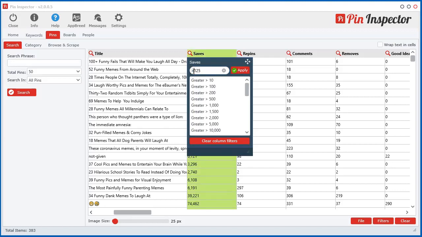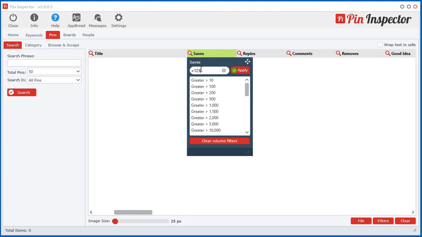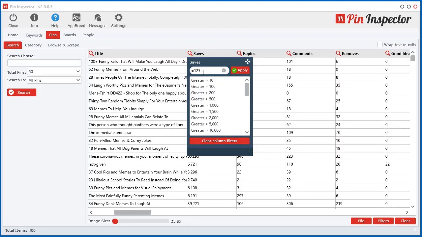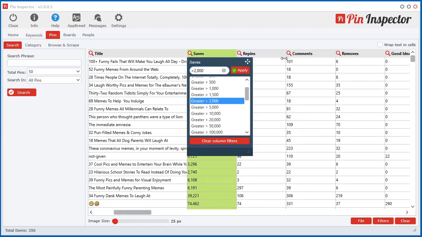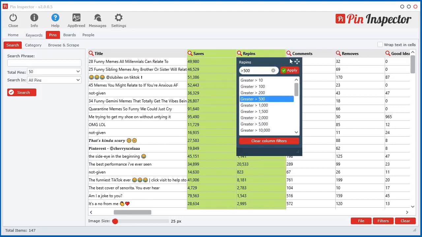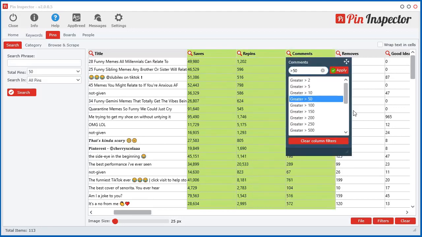Now you can also use equal if you'd like. There's none here that equal that much. You can just clear that out. So that's how you can quickly use the quick filters. And you can do it on every column if you like. You can have multiple at the same time.